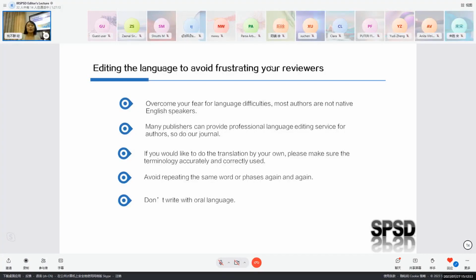And I want to mention two points. The last is to avoid repeating the same word or phrase again and again in your writing. That is a frequently seen problem in speech, in talking. But when you are writing, some people will make these mistakes. Repeating the same word can also be very obvious in your writing, so try to overcome this bad habit. And of course, you can't write in oral language. That will make your article informal. This is what I suggest about language editing.